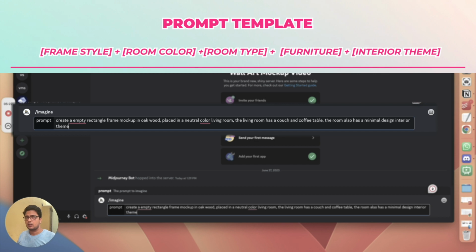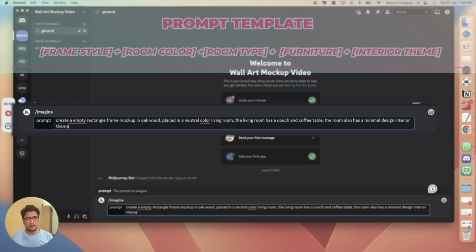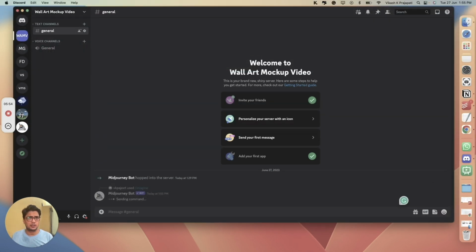So, your prompt need not be a proper English sentence. You can break your ideas into half sentences or sentences that make meaning to Midjourney, and we'll hit enter and let us see what Midjourney does for us.